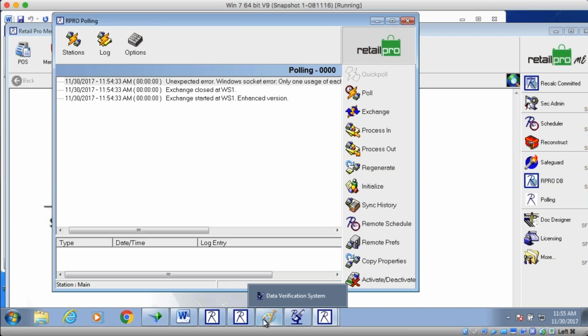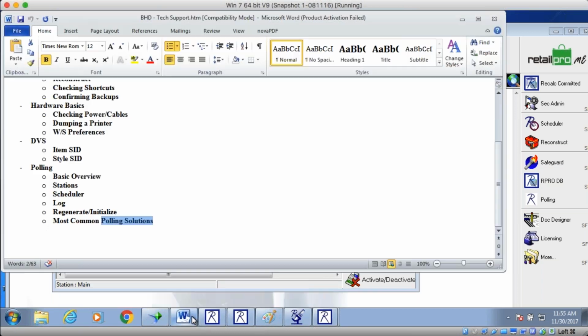So the log is pretty dry. I don't recommend reading it for casual reading, but it's incredibly useful when you're troubleshooting something. And in fact, that exchange error, Windows socket error, is the most common error. Other ones are multiple workstations. If you didn't license your thing right, you could have too many workstations.